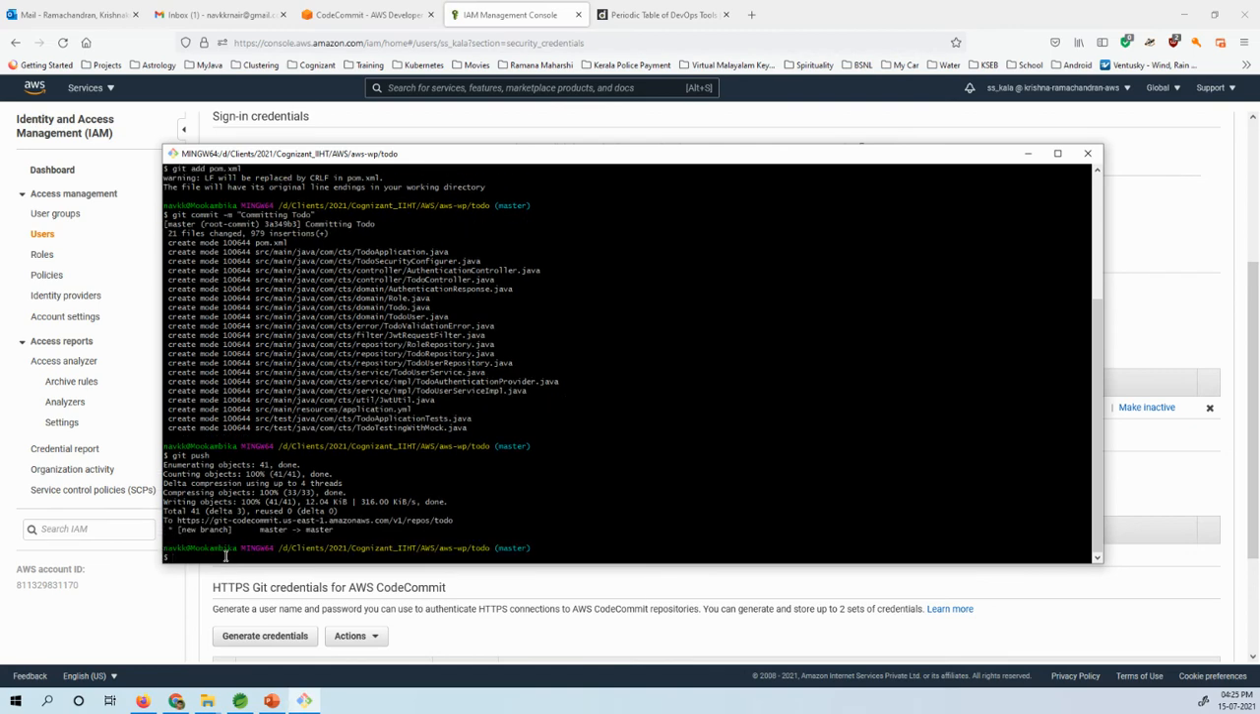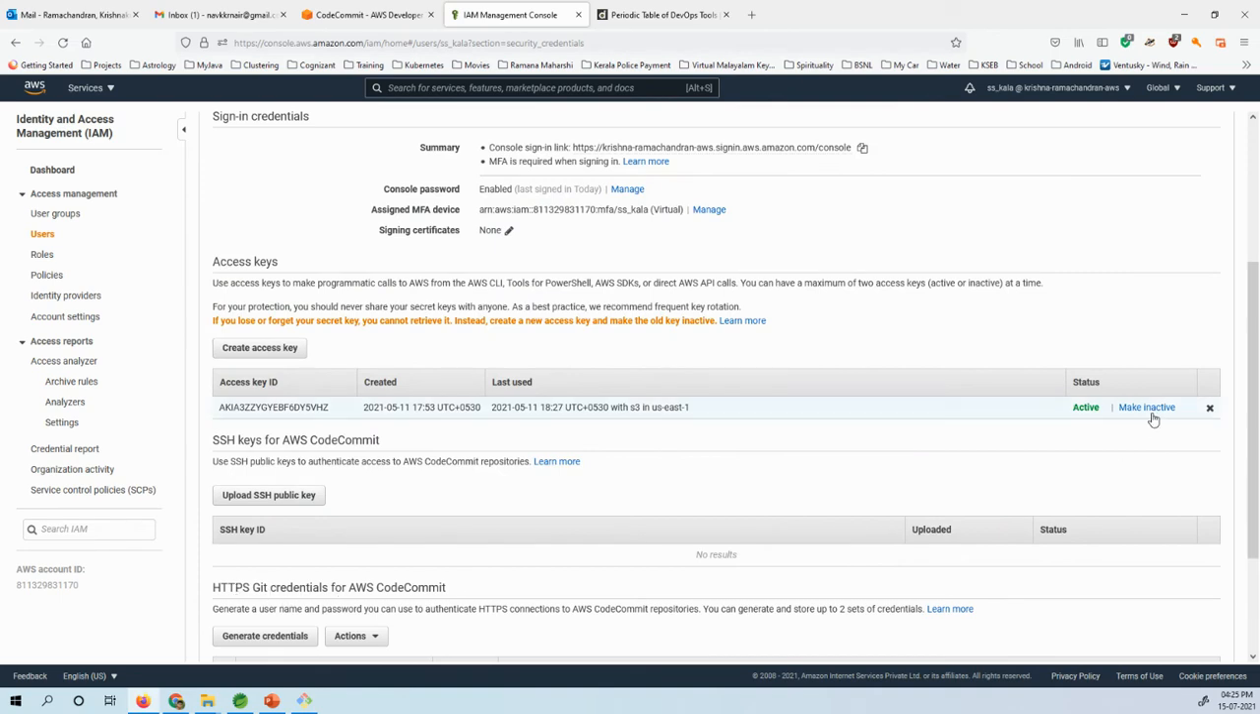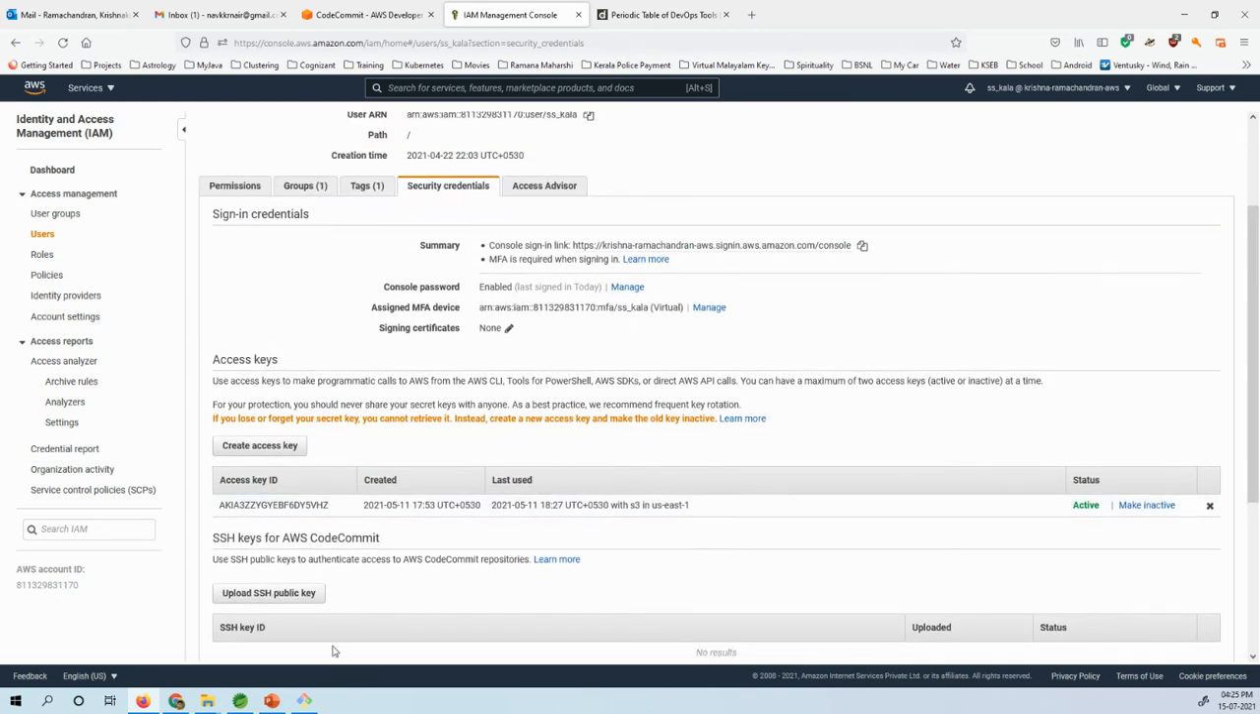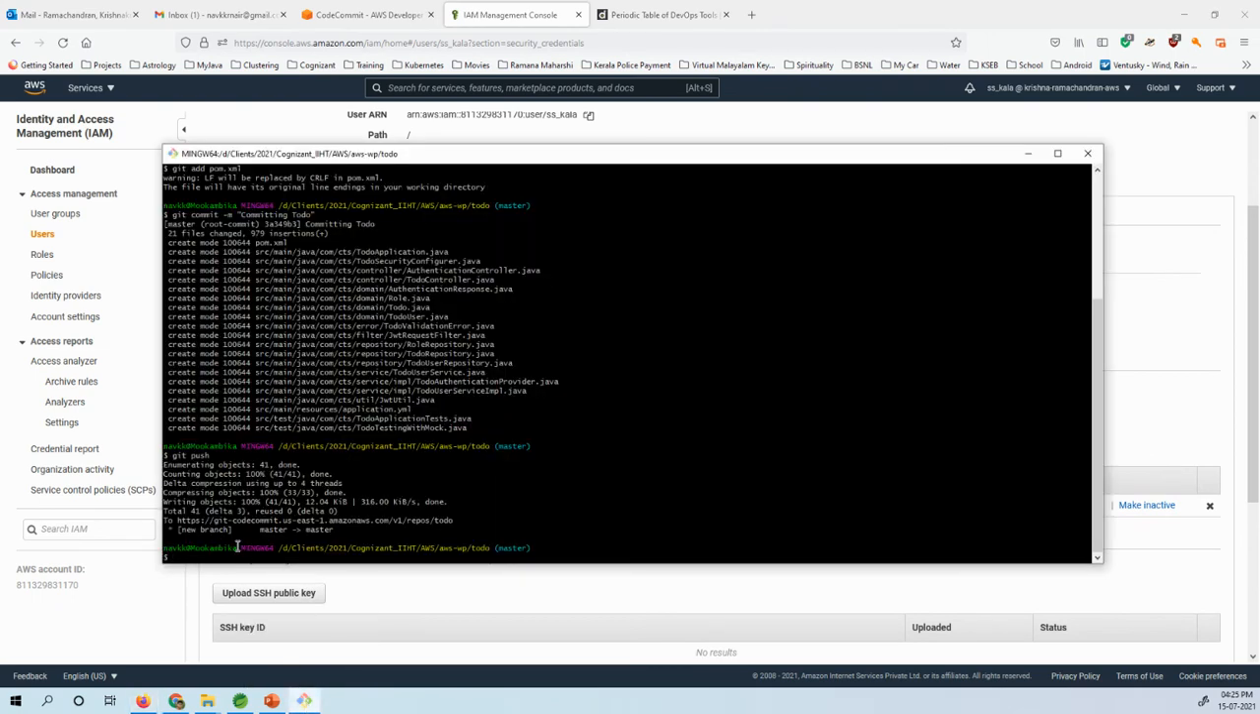So I can see I have pushed everything. Please make sure that you come here, and if you go down, you can see that I have already the username, but without the password, you won't be able to go in. You cannot create a name. A name will be created, and a password will be given by clicking on generate credentials. So when you use git push, a window will pop up where you need to use the username and password that has been given, which I had already done, and that's why I'm not showing it here.